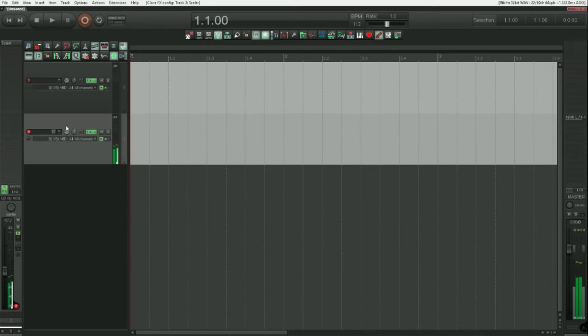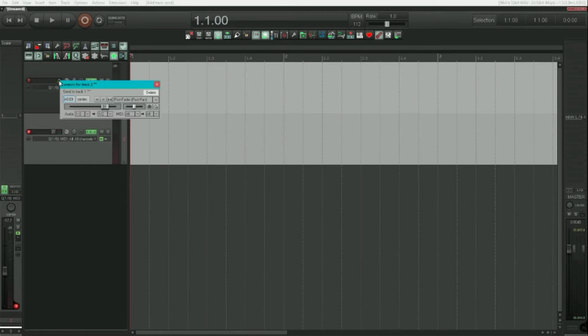But I really don't want the output, so I'm going to turn off the output there. And then this is the fun part. Let's make a send here. We'll turn the audio off, and leave the MIDI where it is.